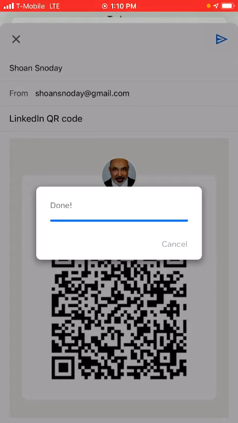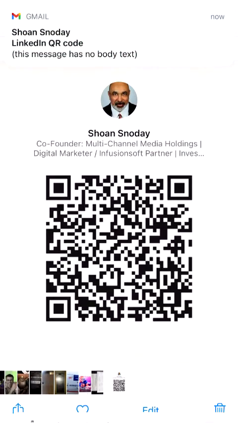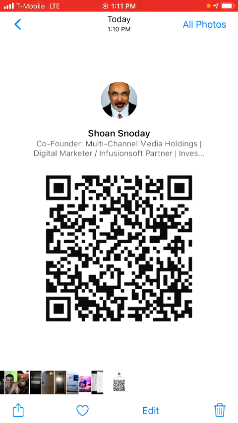Now I have that, so I can download the LinkedIn QR code to my local computer, and then I can upload it into my Zoom profile. I'll show you that in the next step. Okay, I just emailed myself the LinkedIn QR code. There it is right there.